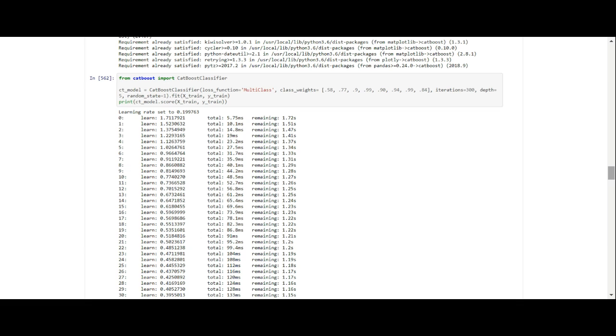But what you do is you take the percentage of the class and you subtract it from 1, and that's your result. So on the first class, it had 42%. So 1 minus 42% is 58%. And then you do that for all 8 classes. So we have iterations of 300, depth equals 5, random state equals 1. We fit it, X_train, Y_train, and then we print our accuracy.